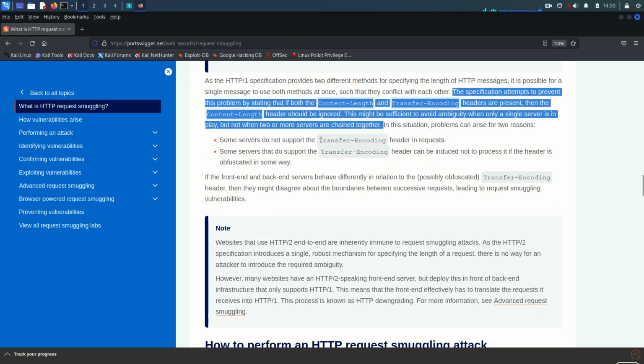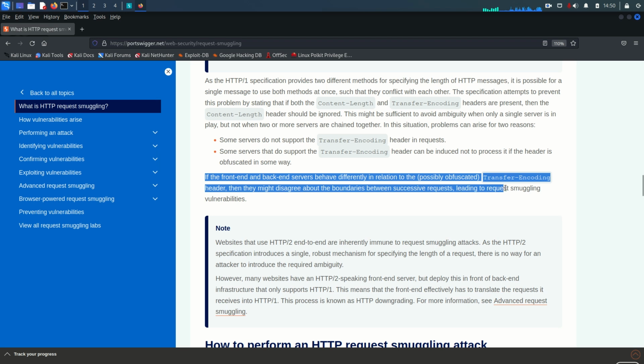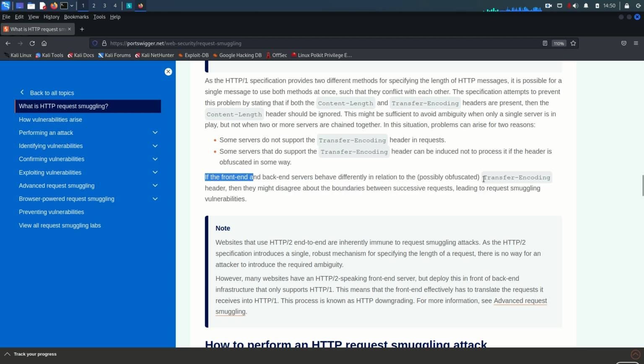Some servers do not support the transfer encoding header in requests, and some servers that do support it can be induced not to process it if the header is obfuscated in some way. Now, if the front end server and back end server behave differently in relation to transfer encoding, or possibly an obfuscated transfer encoding header, they might disagree about the boundaries between successive requests, leading to request smuggling vulnerabilities.